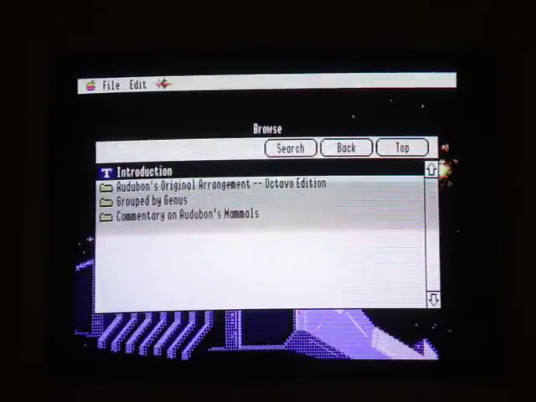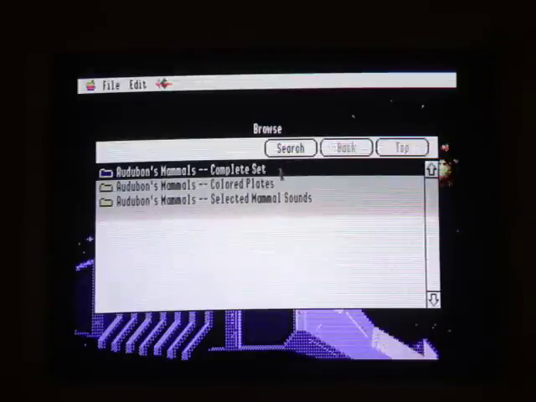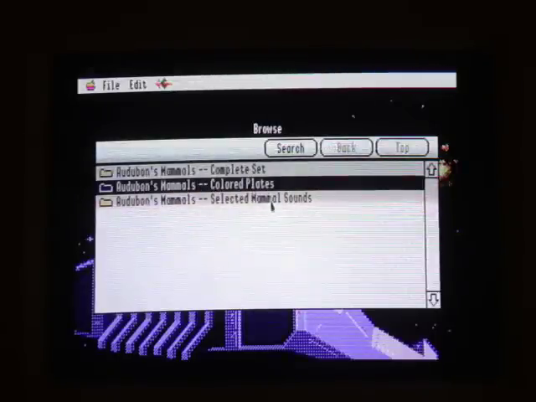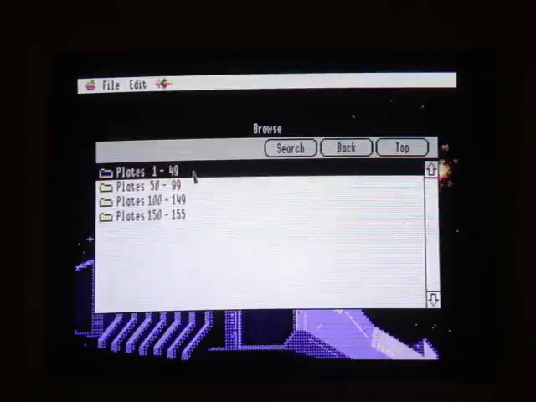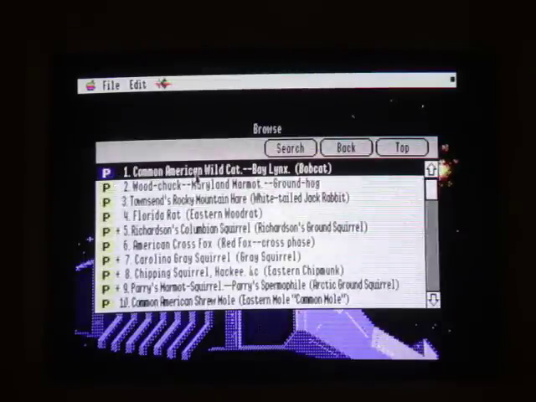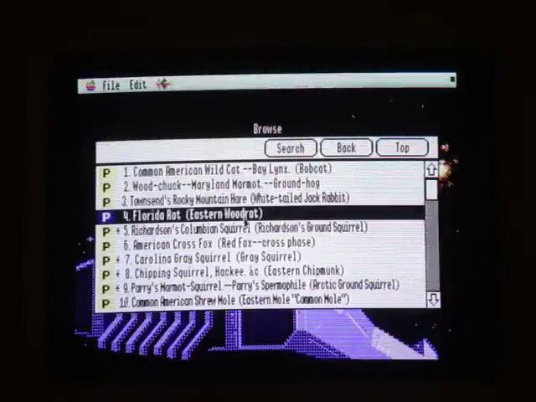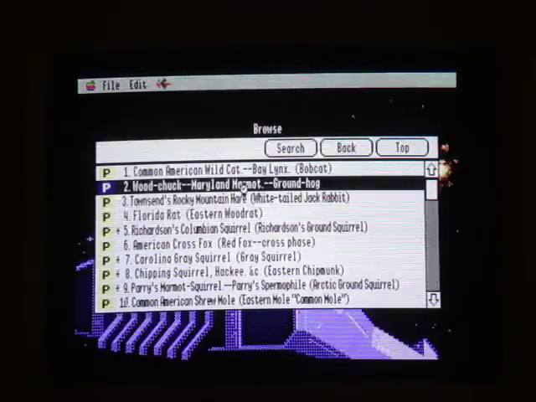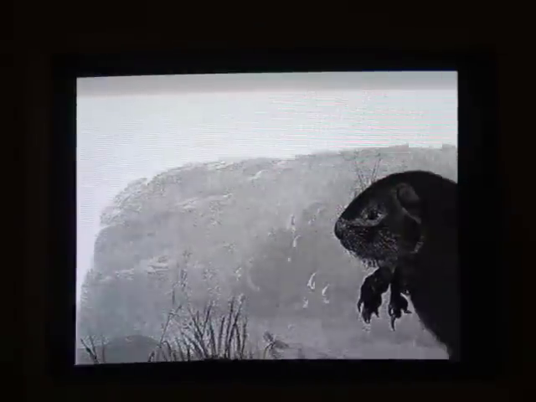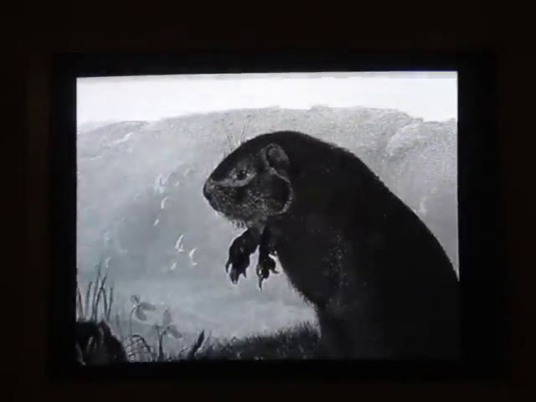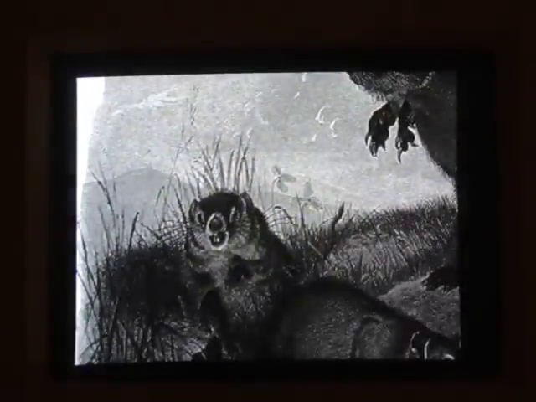So I'm just going to go back to that main screen. And here you can look at some colored pictures, or actually hear sound effects. Common American Wildcat, Woodchuck, Florida Rat. Let's look at that Woodchuck. Wow, yeah, that's a Woodchuck. Oh wow, you got a few of them in here.